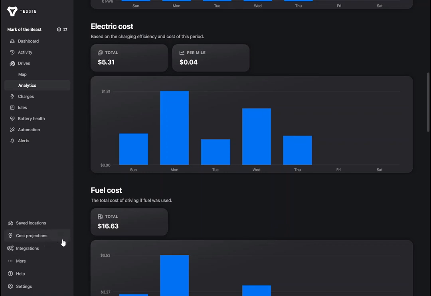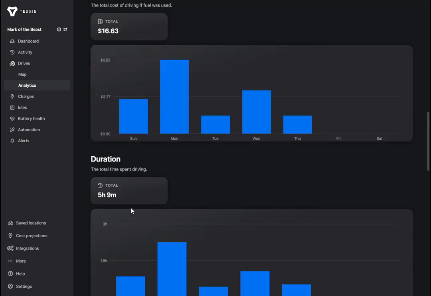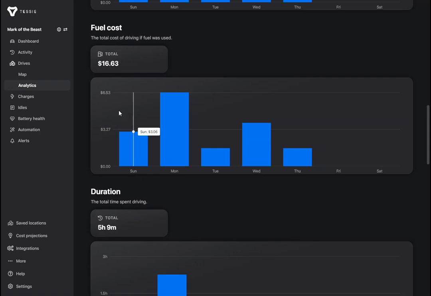The total cost of driving if fuel was used. I love how Tessie puts this here. Isn't this amazing? You know, it says $17, but honestly, it would have been twice that. It would have been $30 with my Tundra. Probably regular cars, $17, but my Tundra, definitely, it would have been 30.